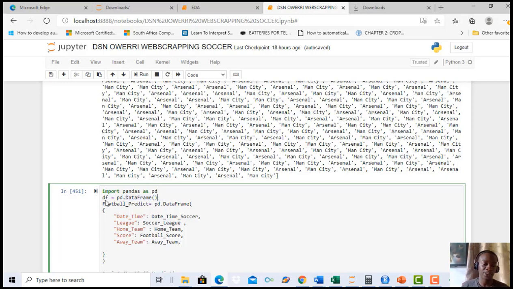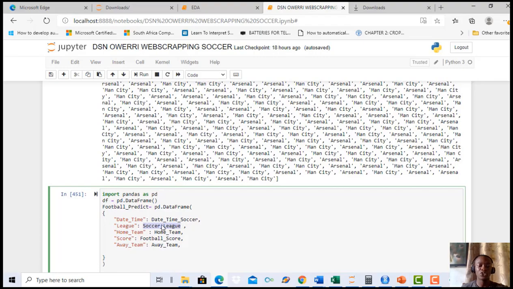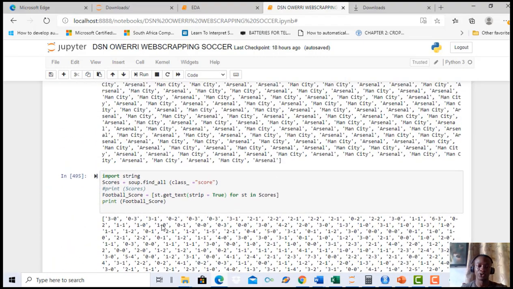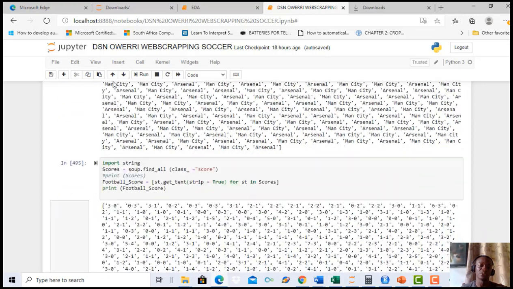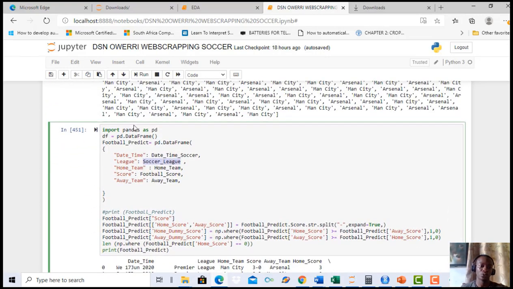So we'll now create the data frame, right? This data frame is going to consist of these variables. These are what we are going to name our columns. So the datetime column is going to consist of the list present in the datetime soccer variable. Create a column we call league, which is going to contain the soccer league data that we had scraped, which is all this basically. So you can just view it. Home team, the same stuff, score and away team.